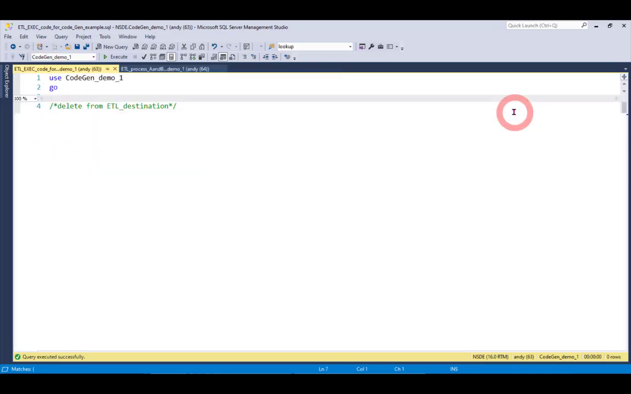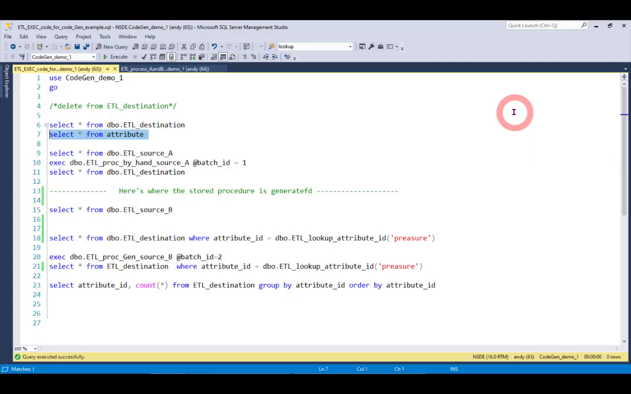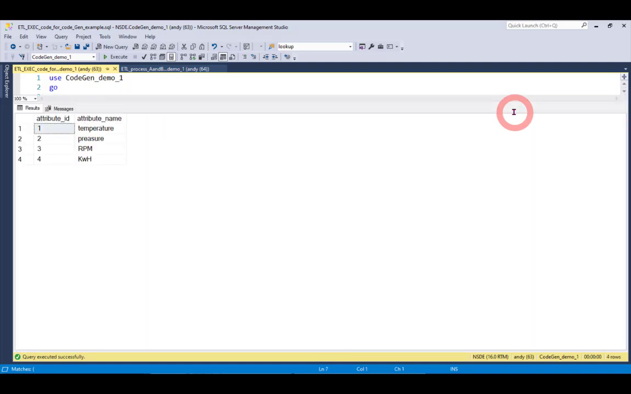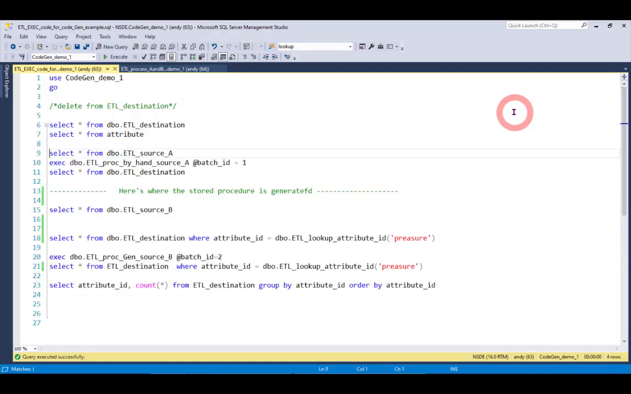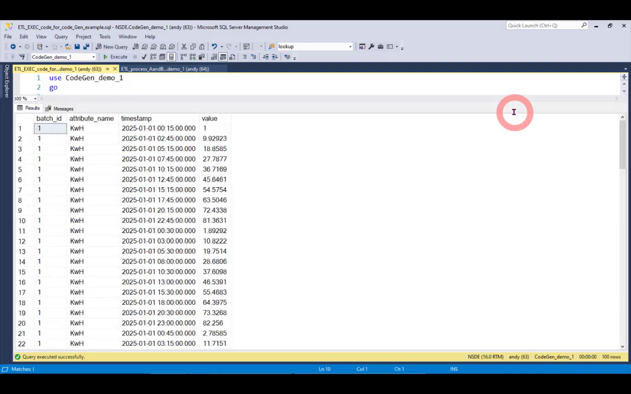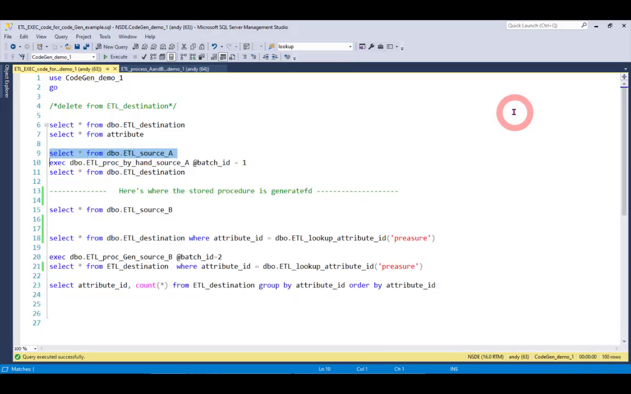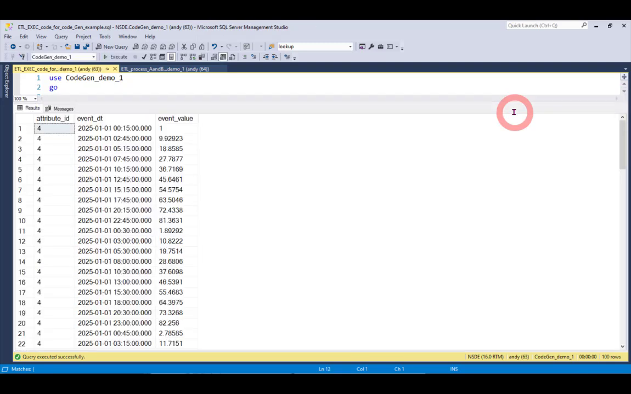Data. There's nothing in the destination table. These are the attributes: pressure and kilowatt hours. You see there's our source data for batch 1, the old code. Let's just run the old code and see it gives us 100 rows in our destination table.